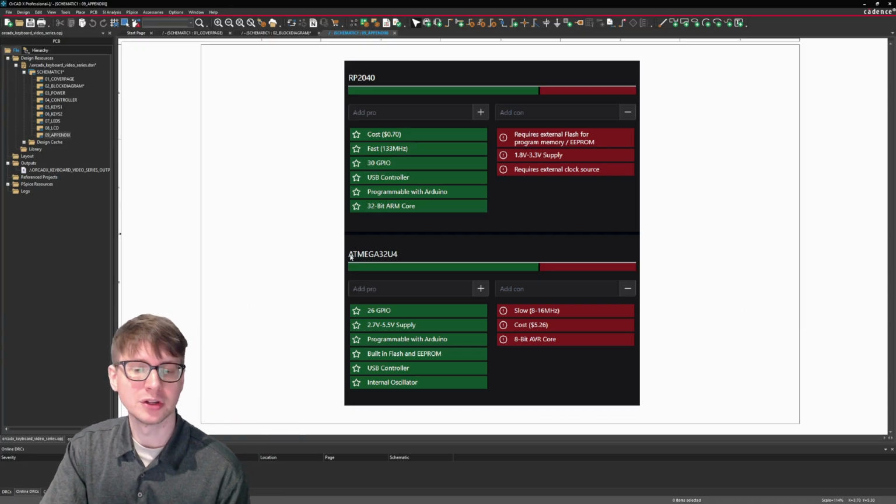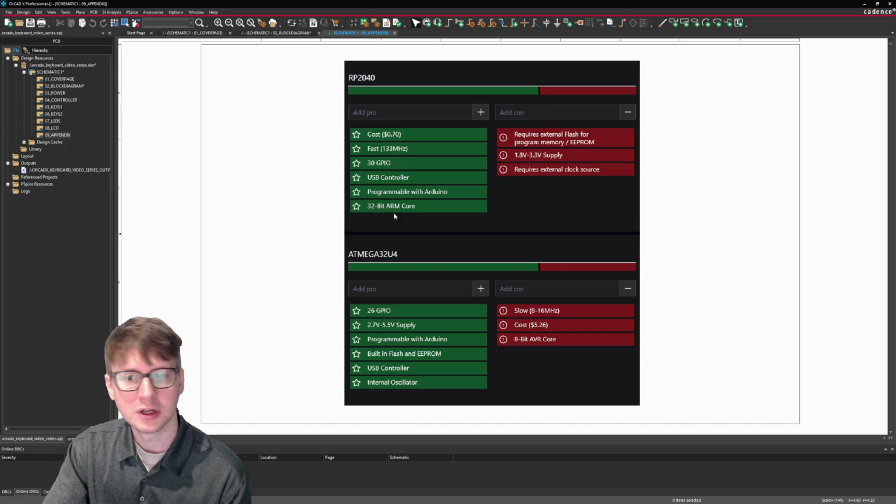Meanwhile, the 18 mega 32U4 is actually an 8-bit microcontroller. And in this case, whether this is an AVR core or an ARM core isn't really a pro or con. This might come down to your personal preference, or maybe you're looking towards the future for upgradability.